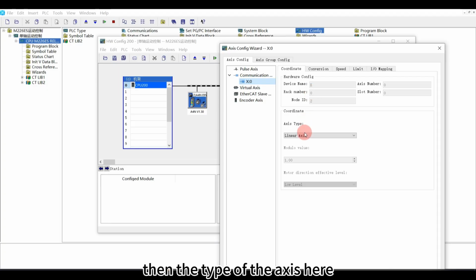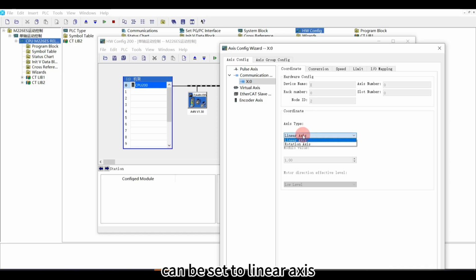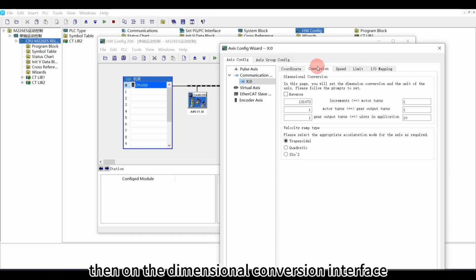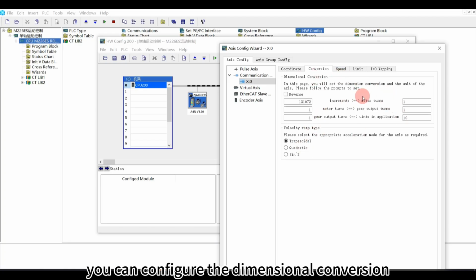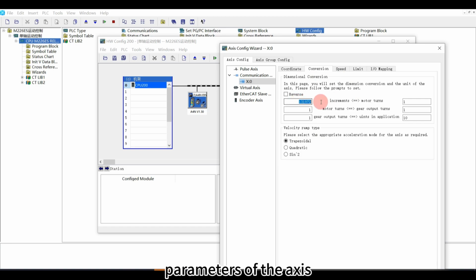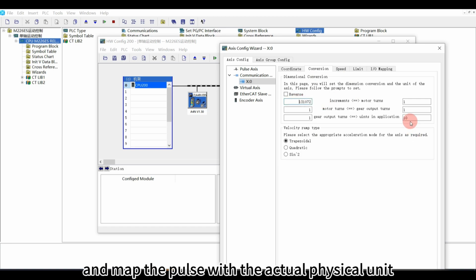Then the type of the axis here can be set to linear axis or rotary axis. Then on the dimensional conversion interface, you can configure the dimensional conversion parameters of the axis and map the pulse with the actual physical unit.